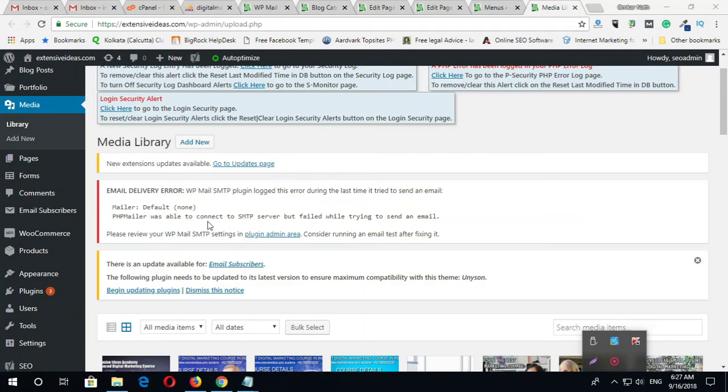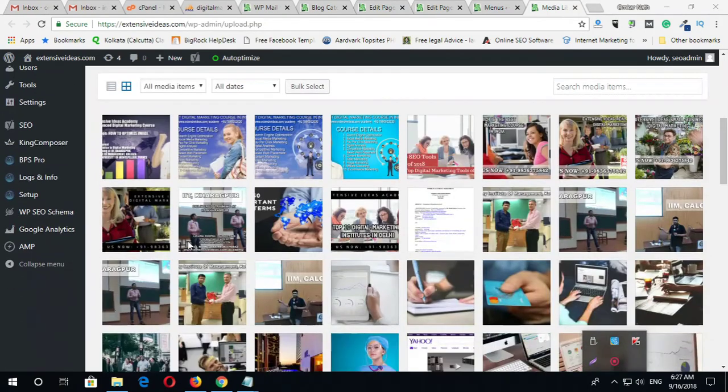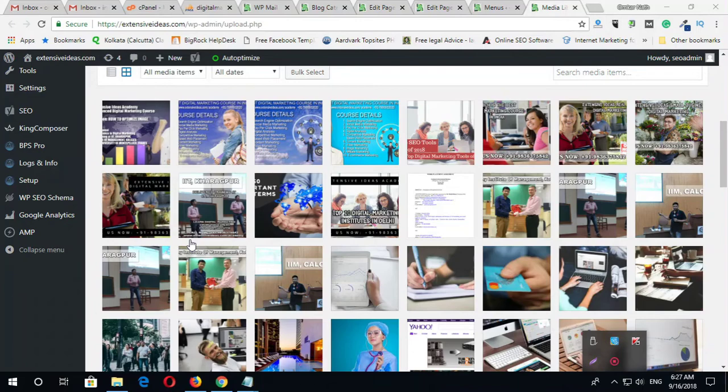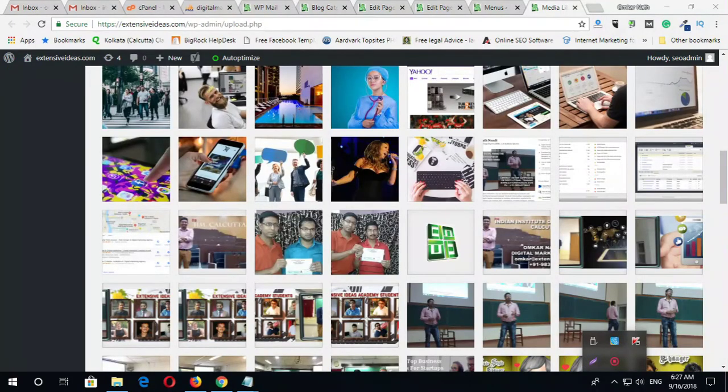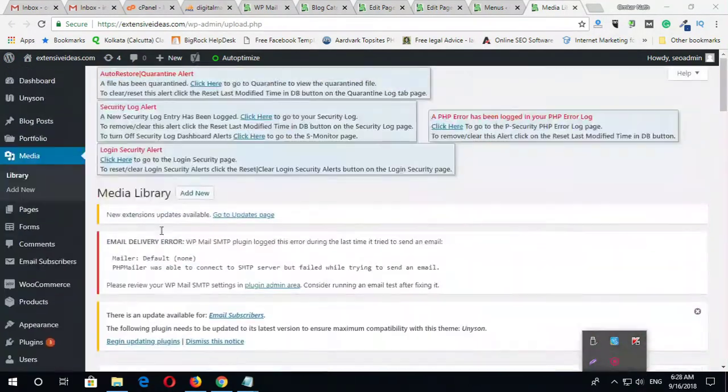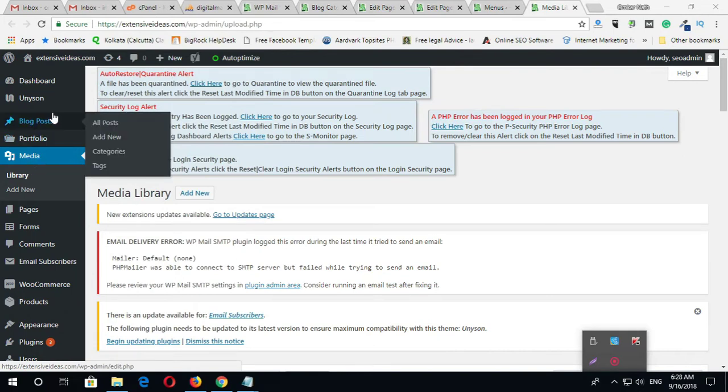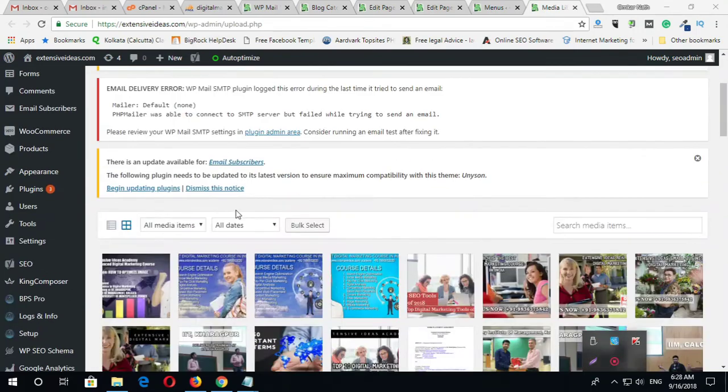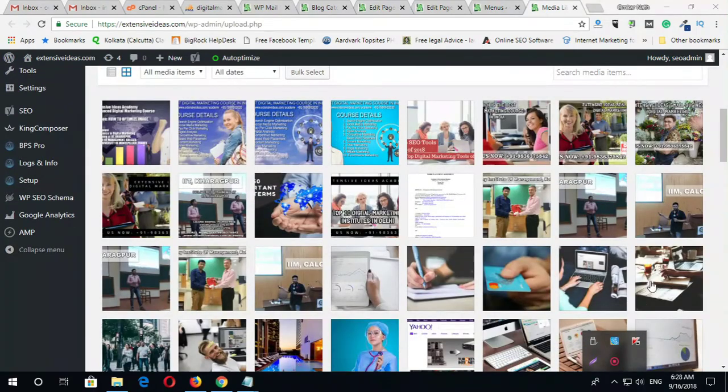how we can use our media section to optimize the images and videos we have uploaded inside our WordPress website. So let's navigate to the media section. Inside the dashboard you will find the media section just after blog, portfolio, and then the media, or after blog also, sometimes the media section is visible. Inside the media library you will find all the images and videos.